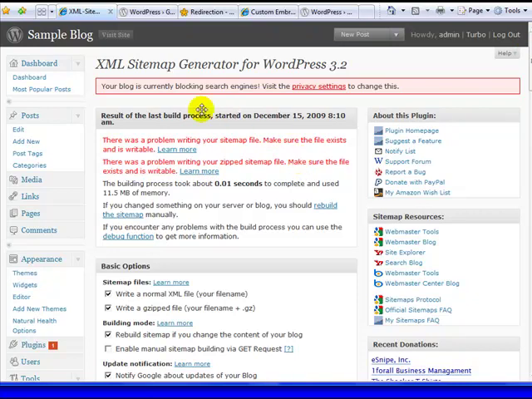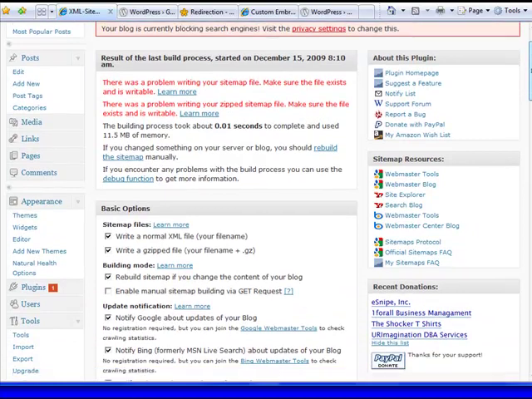Now please note, I get this message here that my blog is currently blocking the search engines. That's because I'm working with a sample blog that I don't even want to be indexed, so that's why this appears. If you get this, make sure that you click on that and change your privacy settings because obviously you want your blog to be not blocked.